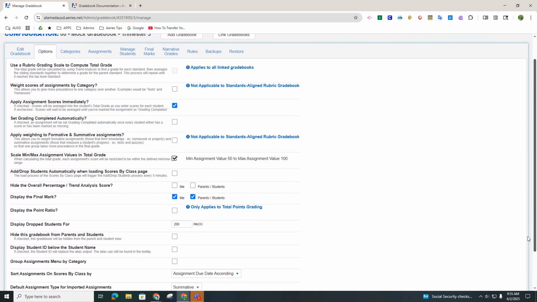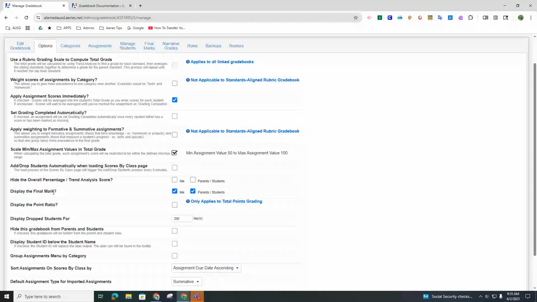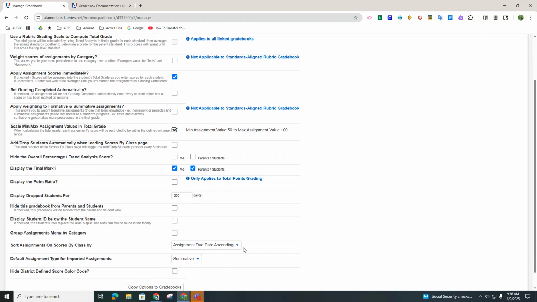This is already a fixed mark, so this is set at minimum grading. And just to point out some areas here, display final mark is already checked for you. And if you want to hide this gradebook while you're building it out, this is where you would click, and that would hide the gradebook. And you might want to do this at certain times of the term when you are working on your gradebook. Then you can also sort assignments by due dates, by the number attached to the assignment, and this can become important later on when you want to evaluate grades.